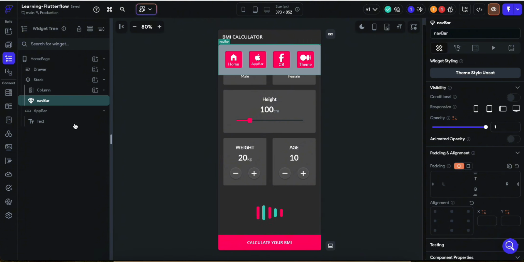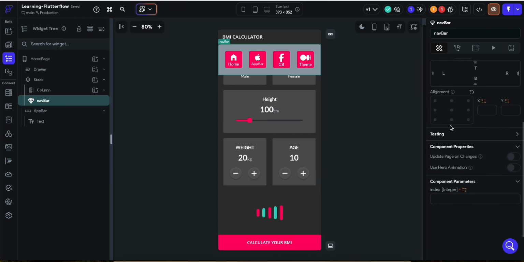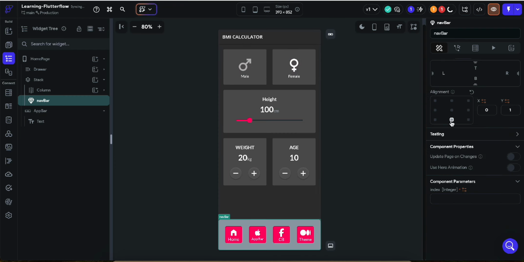The only thing left is to move this navbar down below. So how can we do that? You can simply click on alignment, and you can change the alignment of this page as well. So that's how you can do this. You can see that we got one error.